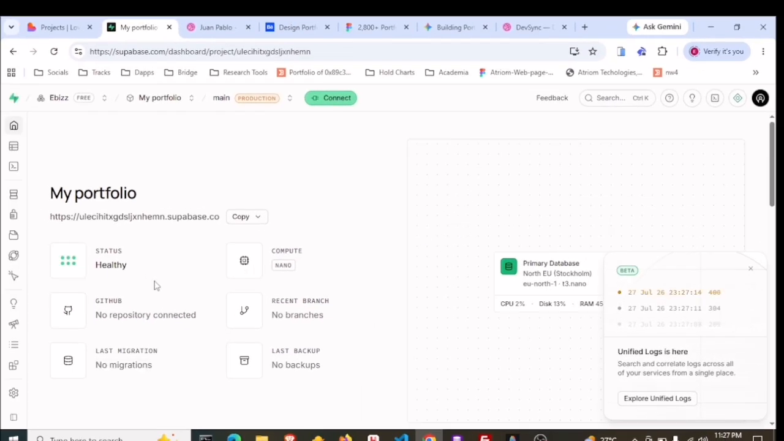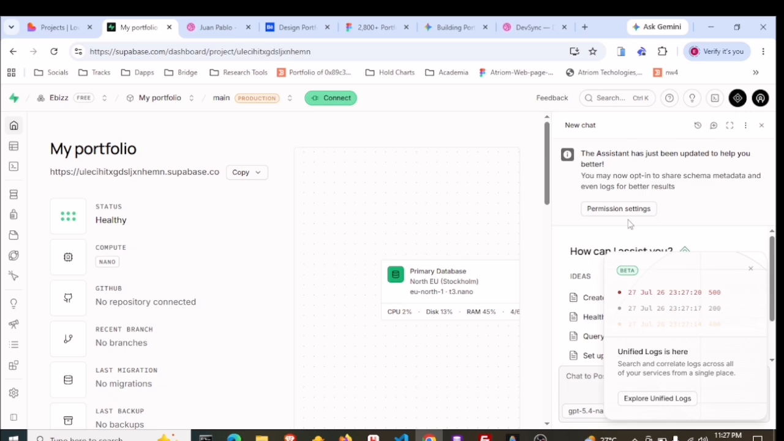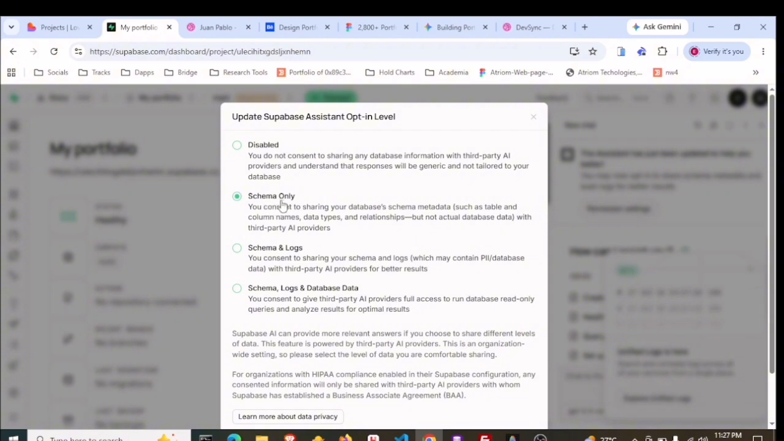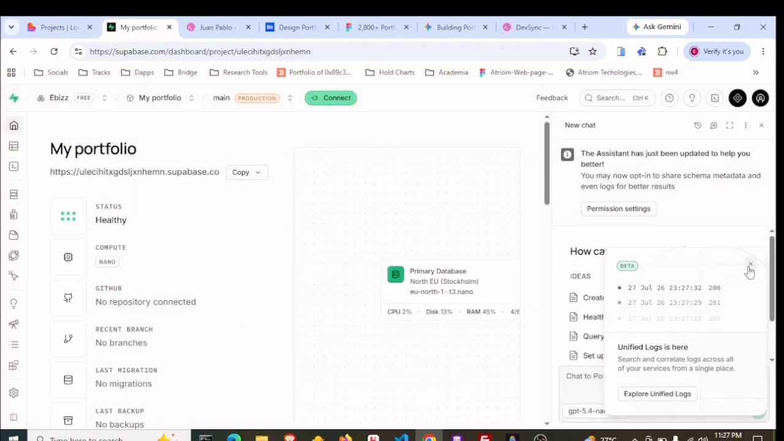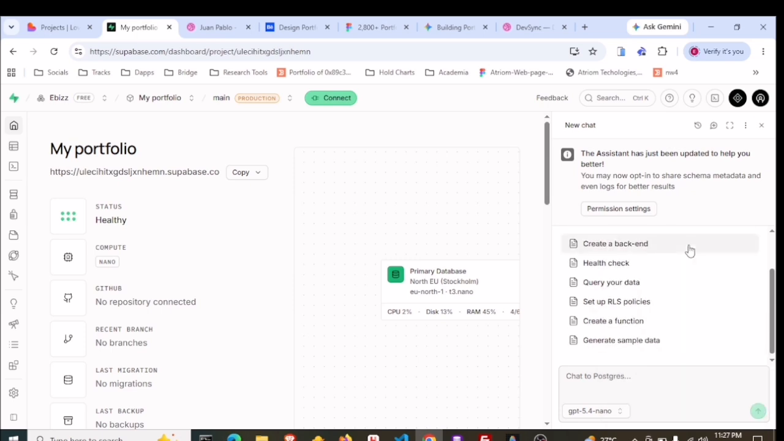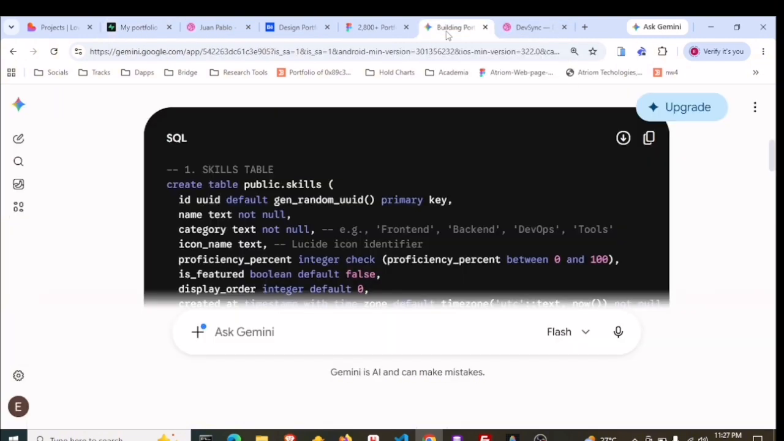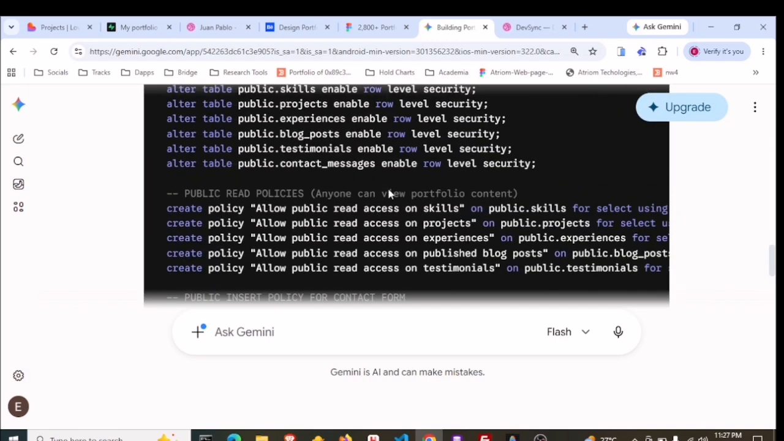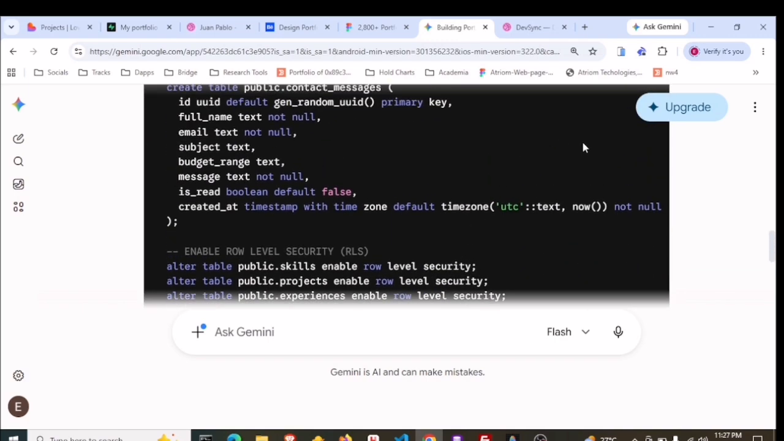Good. Project is created. So we'll come to our AI assistant, and first we need to give a permission. And what is that permission we need to give? Okay, it's already given and it's schema only. So we want to change the schemas only, so we'll close this one, come to chat, and tell our AI to provide these tables for us. Even if we don't need some of them, we can just simply create them.